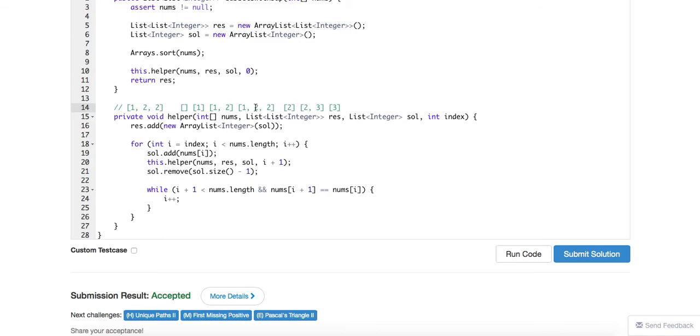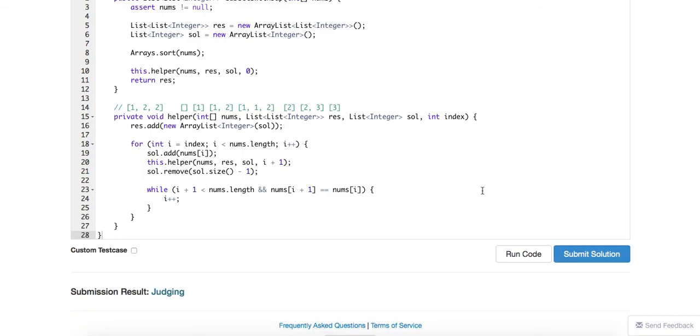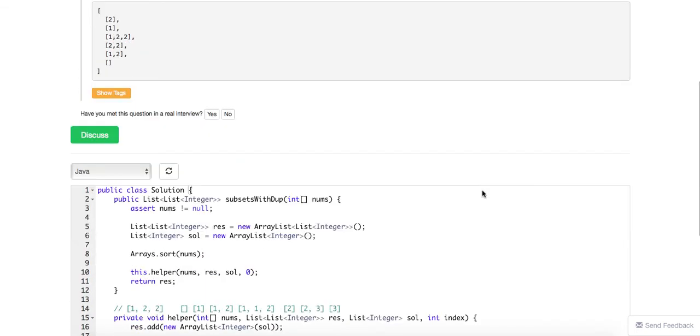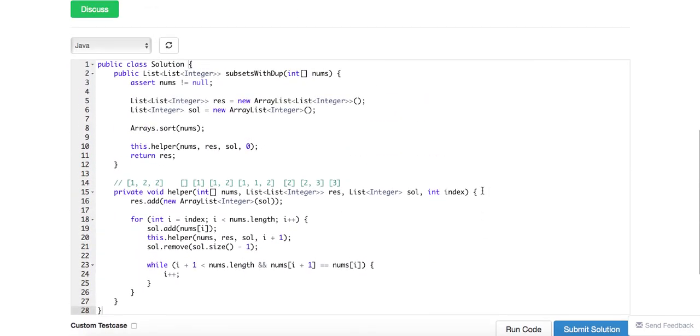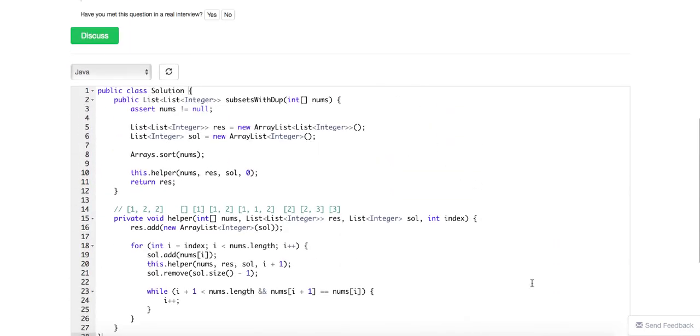If, for example, this is a 1, you compare 1 to 1, they're the same, so now your i will be increased. Yes. So the time complexity is still exponential for this question.